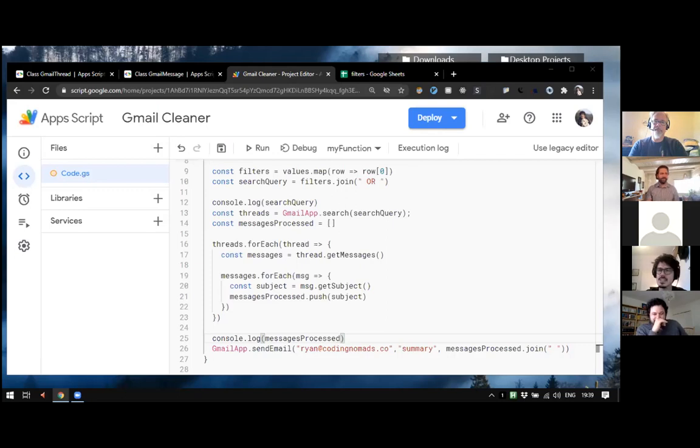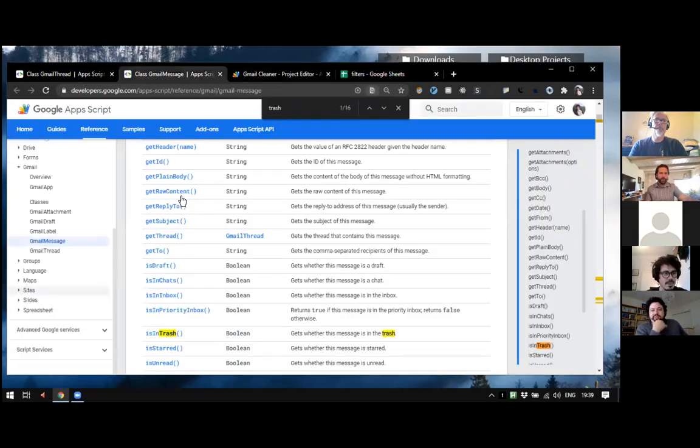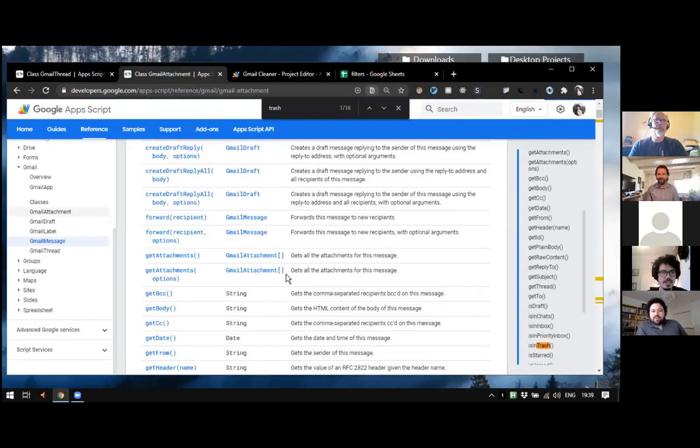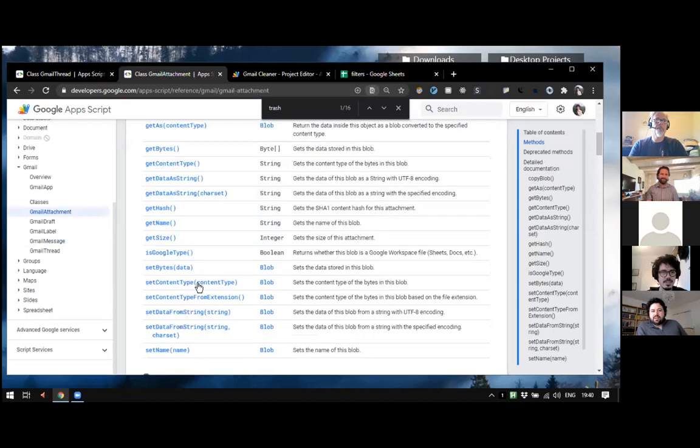I've not done this actually with attachments, but there's an attachment class in the Gmail thing, and I imagine you can get the size somehow. Get attachments. Get bytes. Get size. There we go. Yeah, get size. So get bytes, yeah. That'd be a nice way to just go through all your emails, and if anything's over 5 megabytes, present it to you so you could process it.